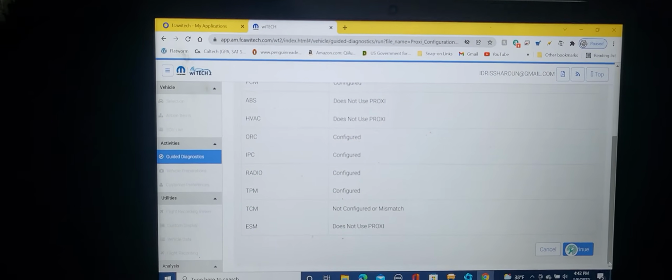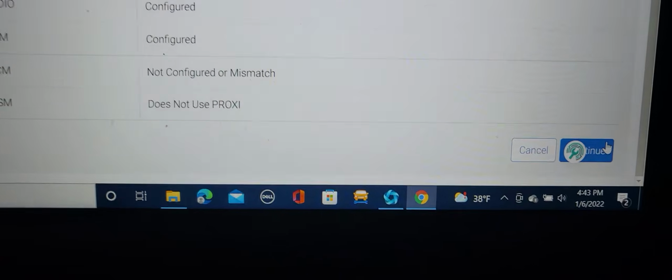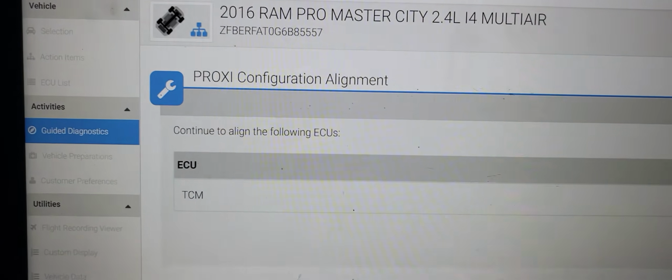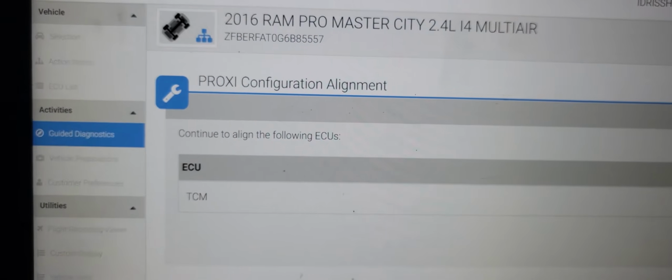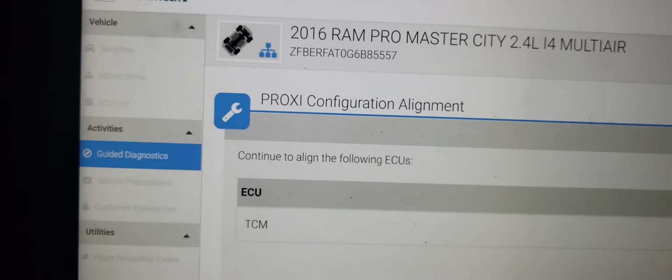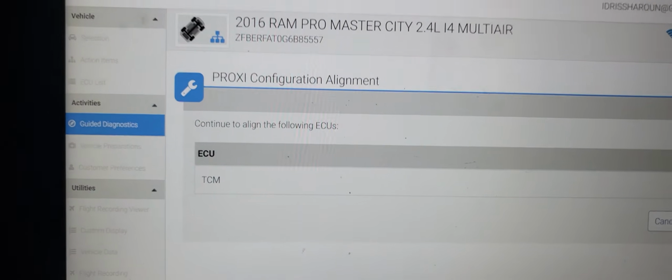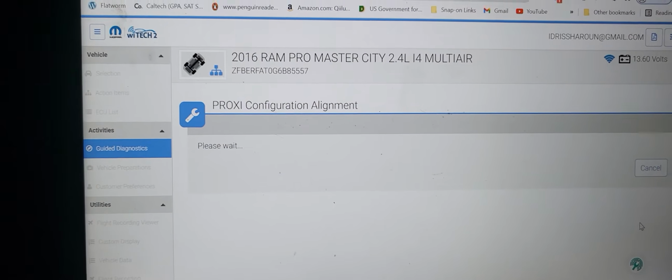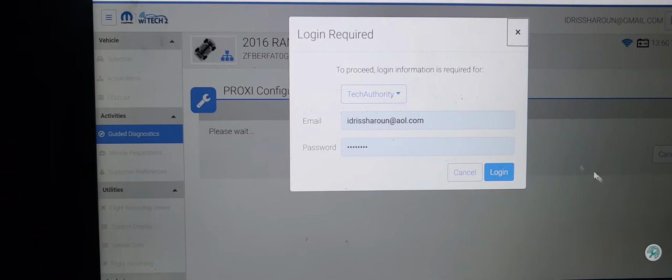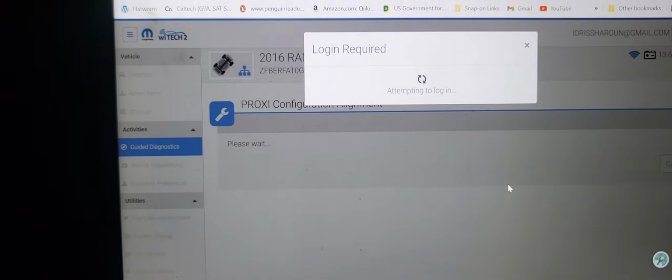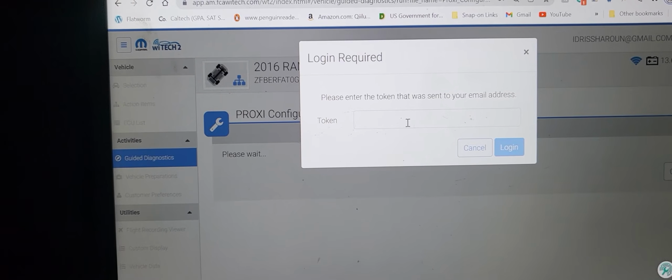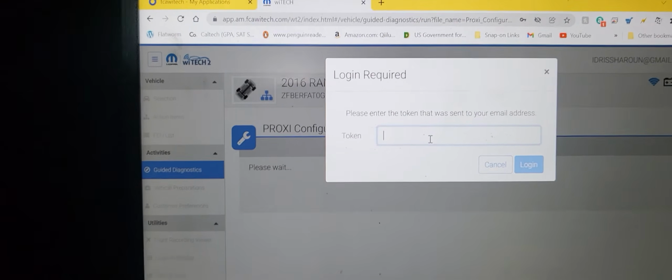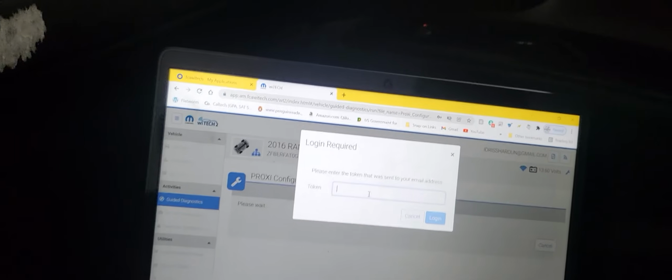What you need to do, continue, click here. And now we see what you're gonna do. Configuration, TCM. Continue to align the following ECU. Is not aligned, this transmission. Go click on it, and you must use dealer tools. Do you have login? Yes. Go in, don't ask me, oh, I need a token. The token is sent to me in my email, so I gotta get that token.